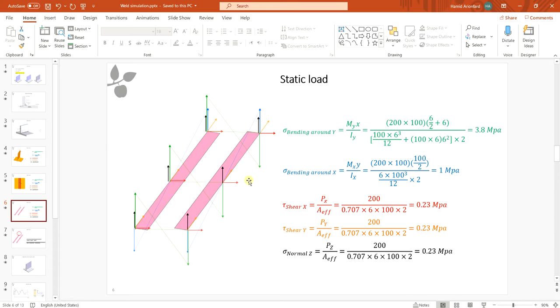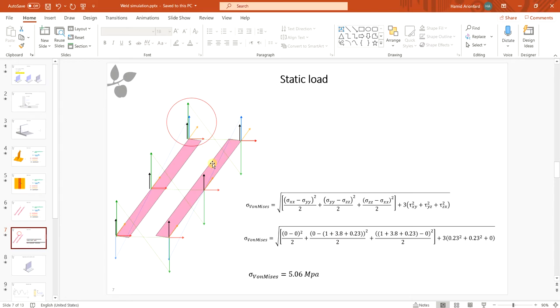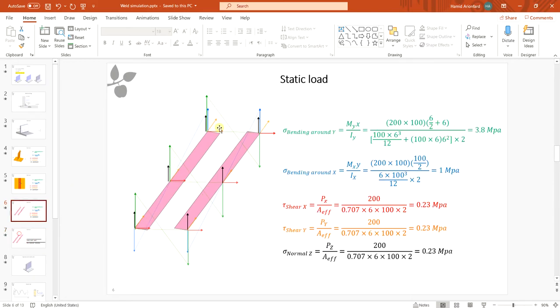As you can see here, it seems that we have the critical point because I have 3.8 megapascal upward, and then I have 1 megapascal again upward, and then normal Z upward, so they add together, and the shear force is the same for all points. So we can forget about the shear force for now and focus on the normal force.